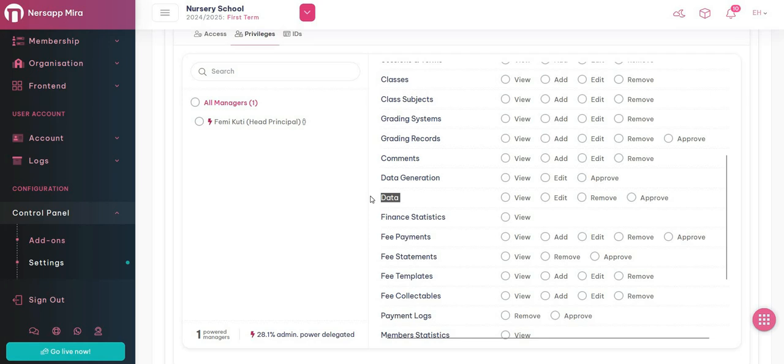Data has to do with, for instance, final report, broadsheets, progress reports. For instance, let's say testimonials or transcript. We consider them as data information. As you can see here, beyond view, edit, and remove, we have the approve. The approve here will give you the right to approve the final report before students can have access or parents can have access. It's very key, or be able to do promotion on broadsheets. So that's why you have the approve here.